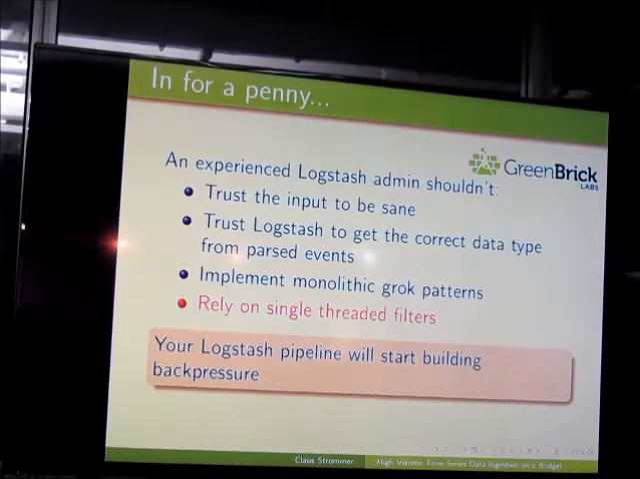I believe ZeroMQ is also single-threaded. A couple of ones where, again, we're doing an external lookup, you're enriching the data, but those are single-threaded, which means that if you're running Logstash on an 8-core machine, you're still only using 1 core at a time for that.